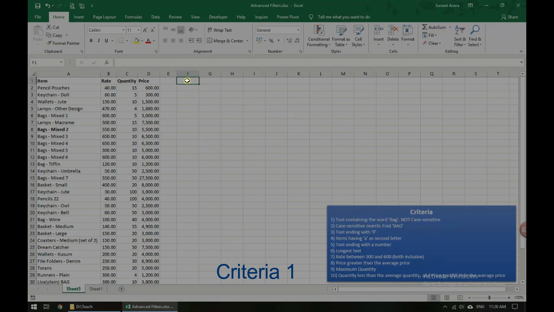So let us apply filter for this. First of all, we have to specify the criteria. Here the name of the field is item, and to search for bag anywhere in the item, we can use wildcard characters. There are two wildcard characters, that is question mark and star or asterisk. Question mark replaces a single character, whereas asterisk or star replaces any number of characters.